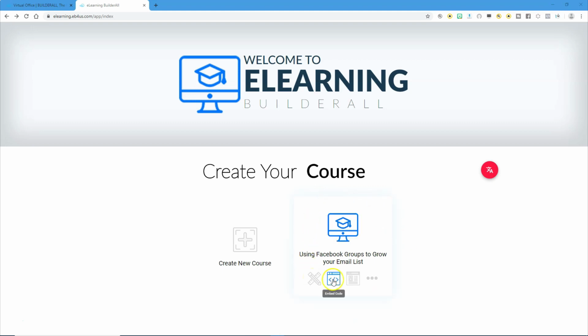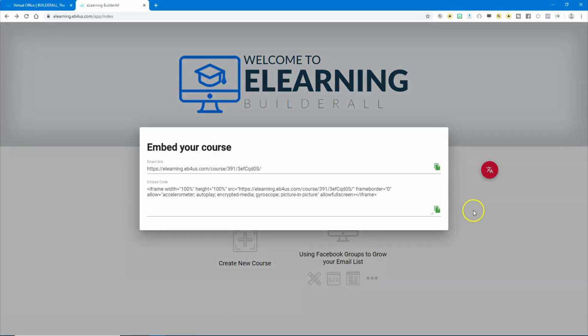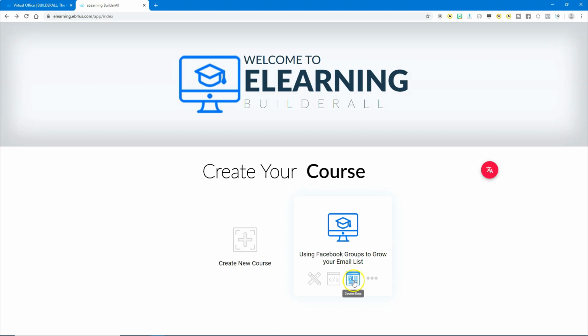We can also access the embed code and direct link by clicking this little icon right here. And we can access the course data. We'll jump into that in just a few minutes.